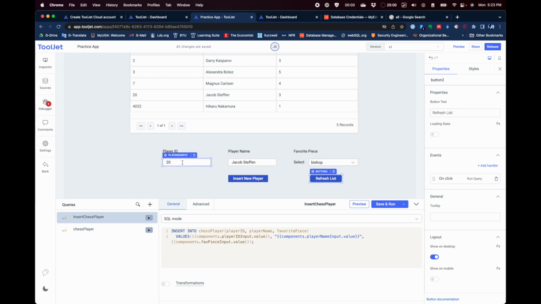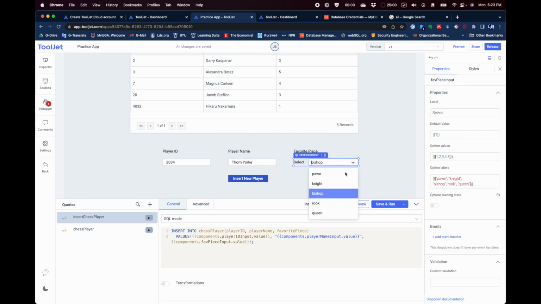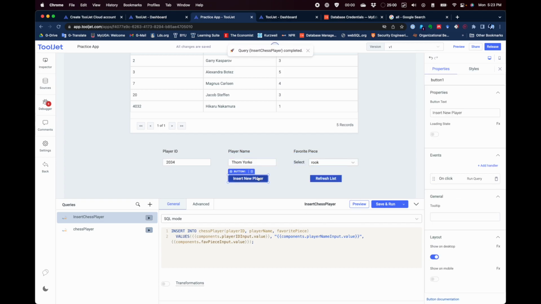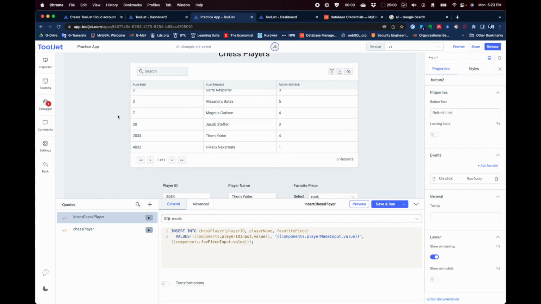And this works because insert chess player is dynamically pulling whatever we put in there. We could change this to anything that we want. He loves rooks. We can insert that new player. Let's refresh the list. And there we go. Tom York is in there.